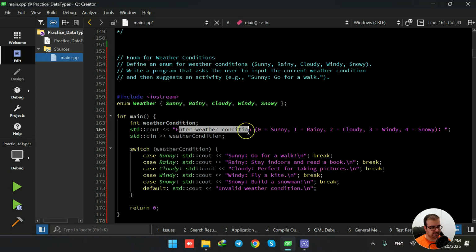Here I'm showing this message to the user. Enter weather conditions 0, 1, 2, 3, and 4. For example, if it's snowing, type down 4. If it's windy, type down 3. If it's cloudy, type down 2. If it's rainy, type down 1. And if it's sunny, type down 0. And whatever the user is going to enter is going to be stored in this integer variable weather condition.